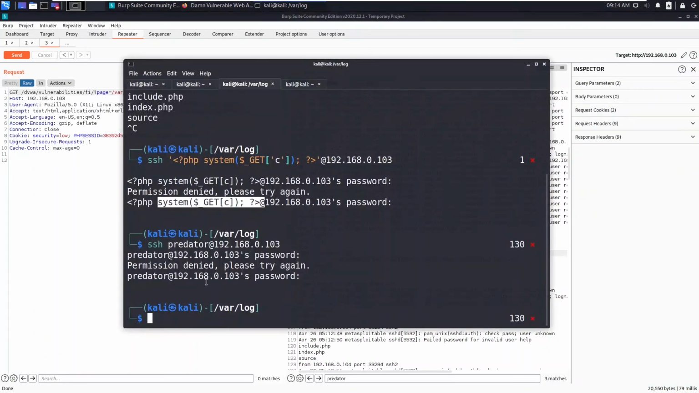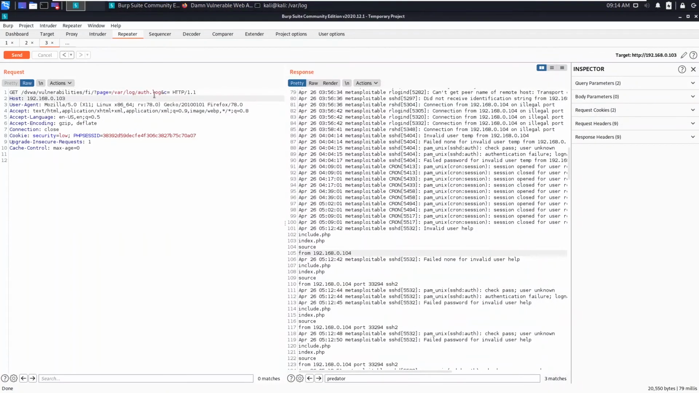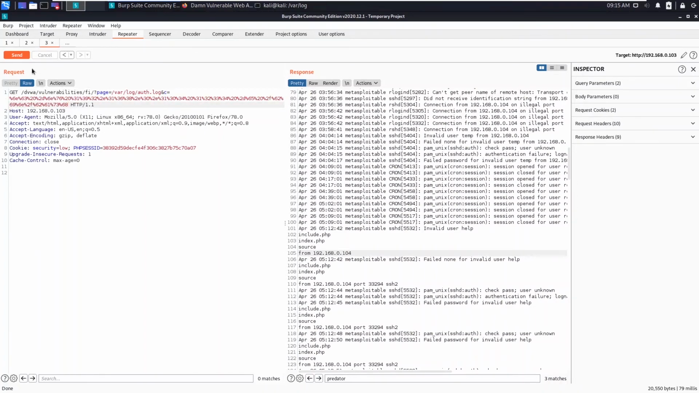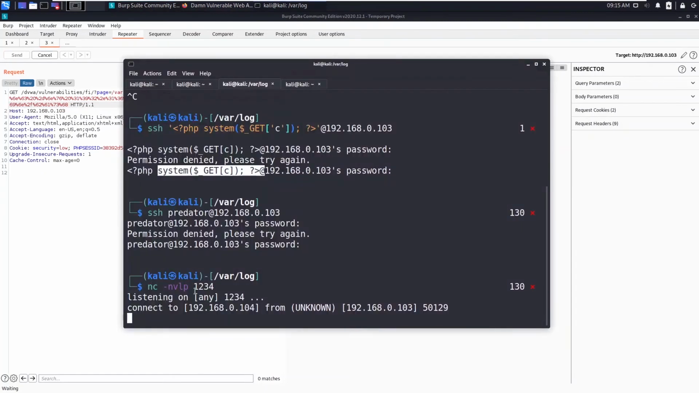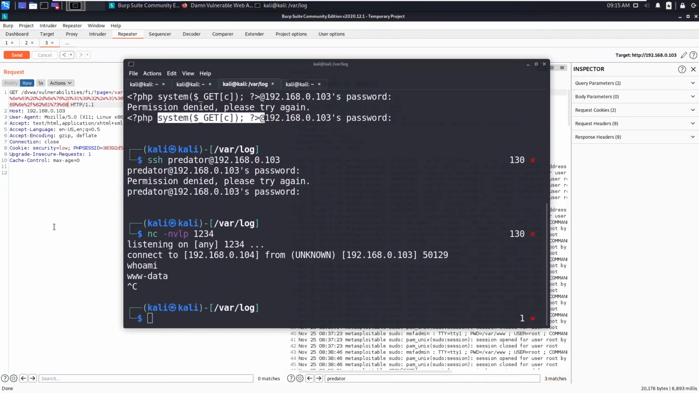Similarly, and hit enter. Sorry, not hit enter, it's send. So now you can see connection from this IP address. Who am I? So let's close this one. So this is one technique.